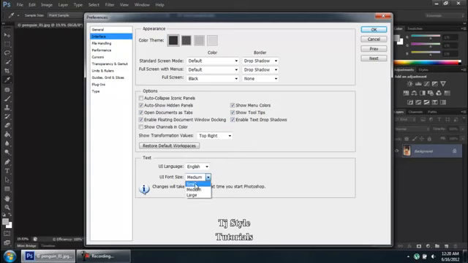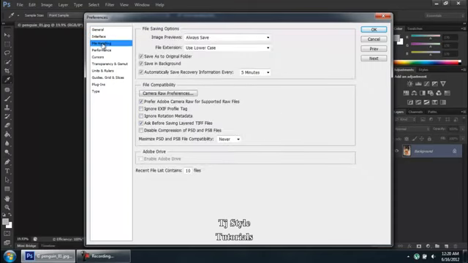Right now, I don't want any changes to happen to my Photoshop, so I'm going to do a small thing again. Next, we're going to go to the File Handling part, and this part, which is very important, is set by default to 10 minutes. I would recommend you change it to 5 minutes.